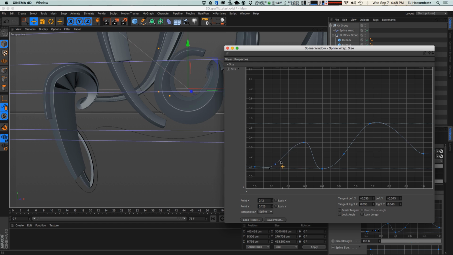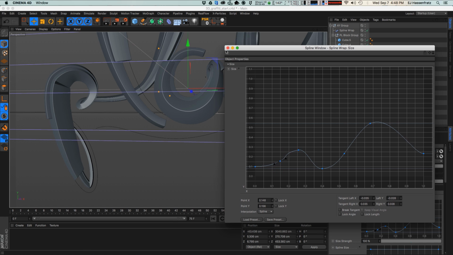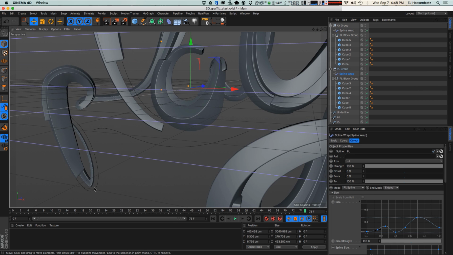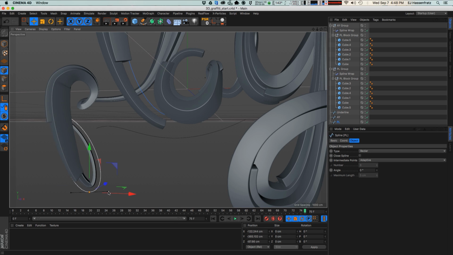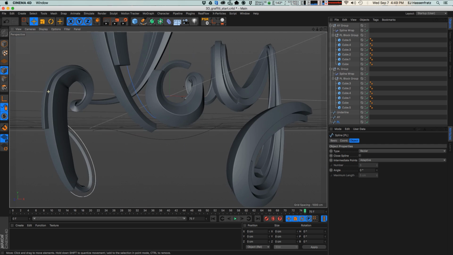Make this a little smoother. There we go. That's the problem right there. So we're going to adjust that. Boom. And again, we can go in, you can see that little pinching down right there. We can just go into our spline and just give that a little bit more curve right there.